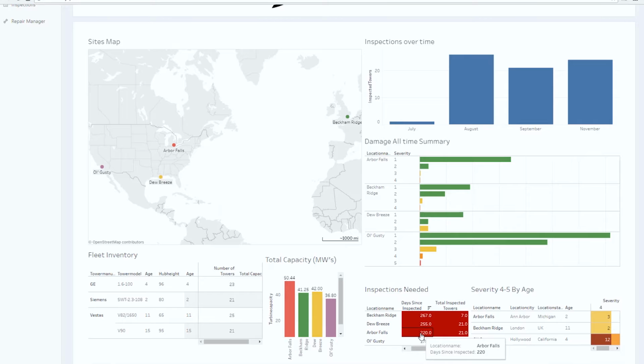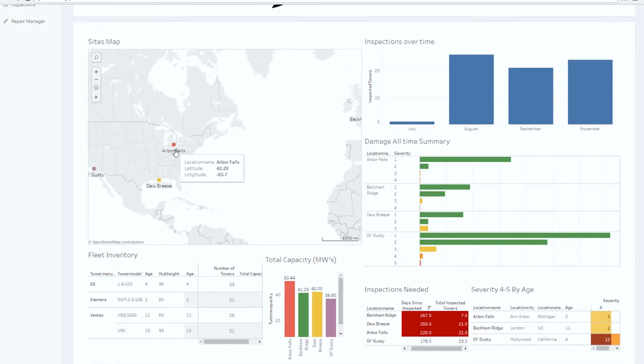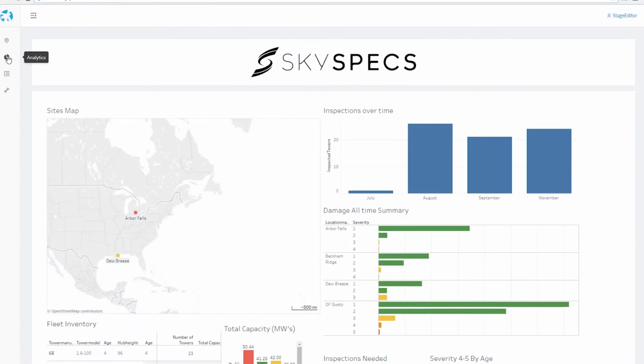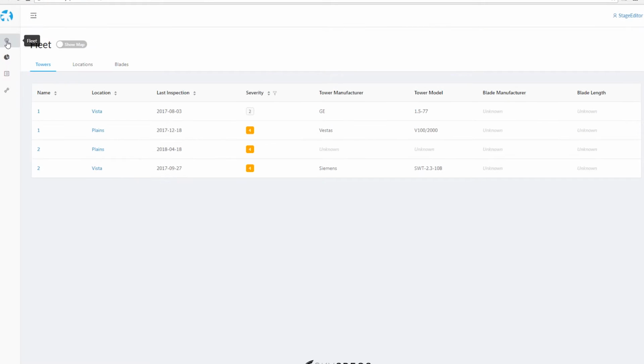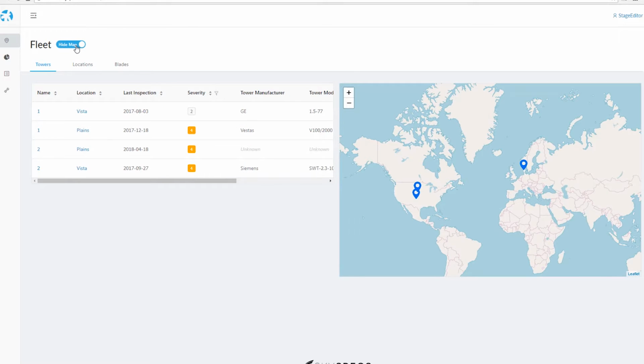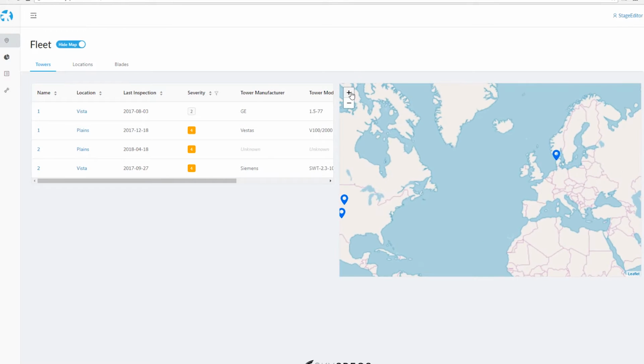We can dive into a little bit more detail on the makeup of our fleet, what type of blades we have, what type of turbines we have, where they are, and an ongoing understanding of what the status of them might be.